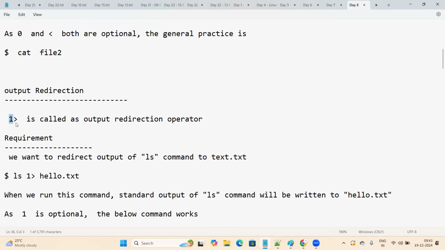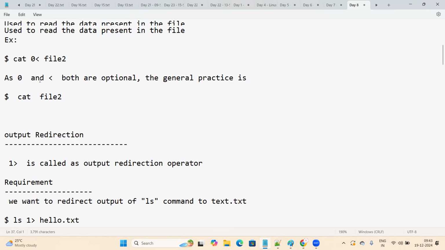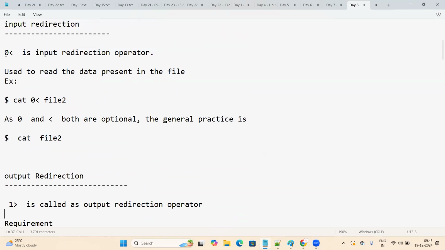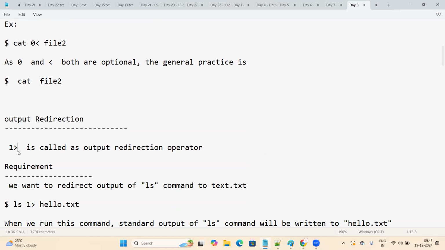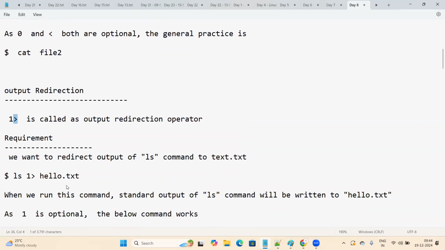So 1 greater than is an output redirection operator. In input redirection, both 0 and less than are optional. When we come to 1 greater than, only 1 is optional. We should definitely use the greater than symbol. 1 is optional, but the greater than symbol must be used.